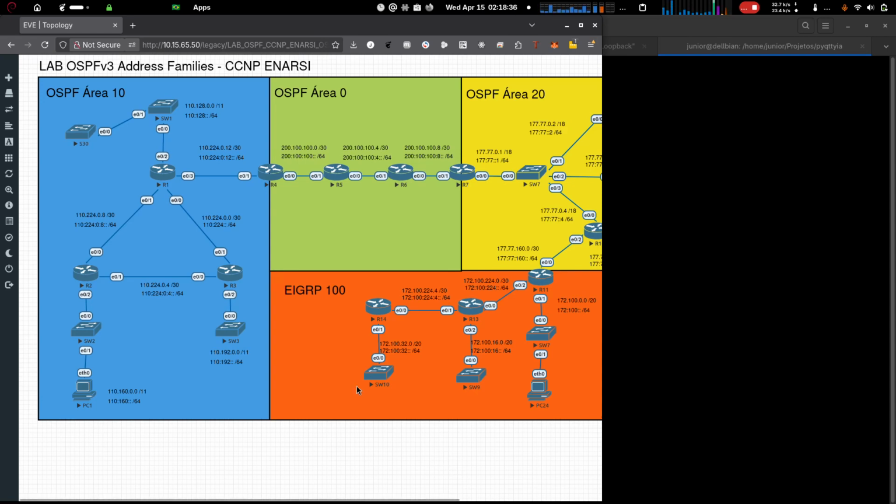Here we have a lab in Eve. I'm showing this lab from CNP in RC. When you click on a device, it will call the software that I made to help with the programming of this device.